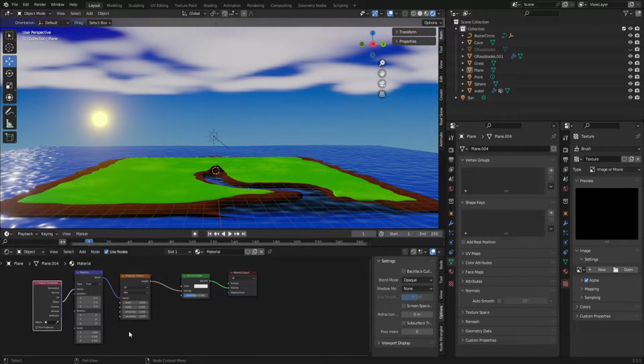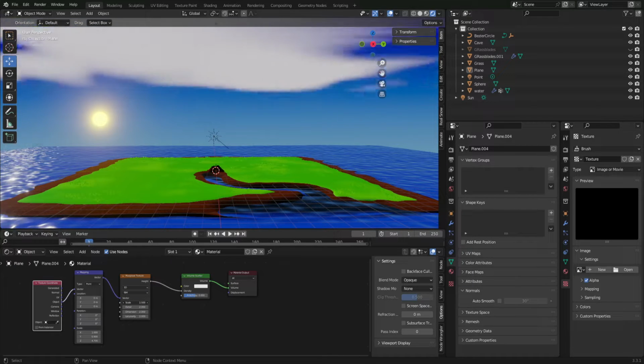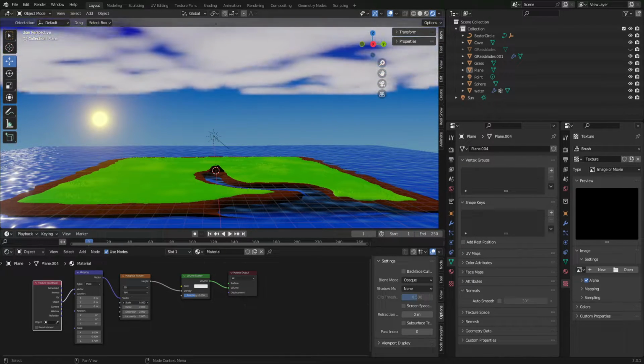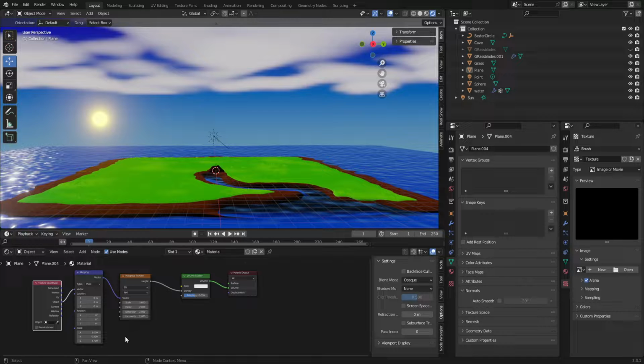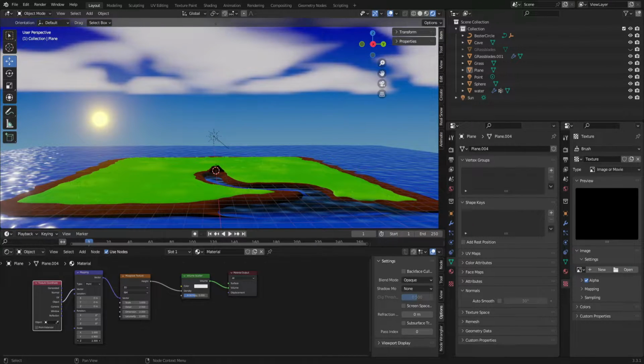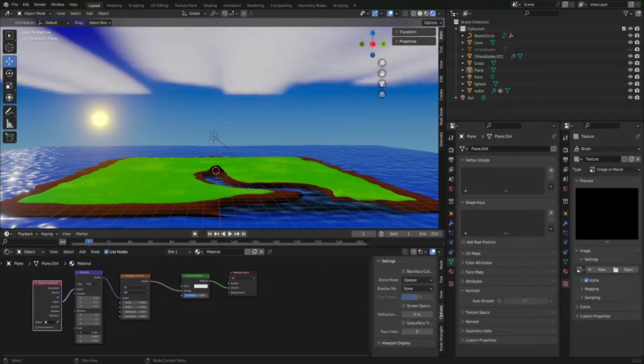Detail. Make it almost disappear. The dimension of the cloud. The lacunarity you probably won't have to touch. It's pretty much about the scale. And the scale here as well. Change the type of cloud. More or less clouds.